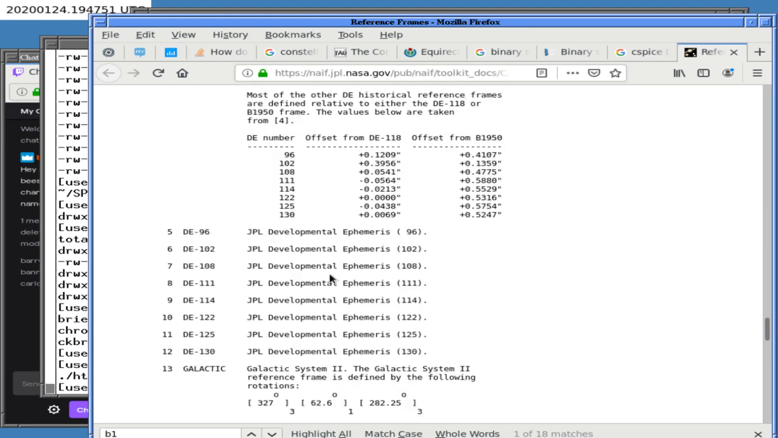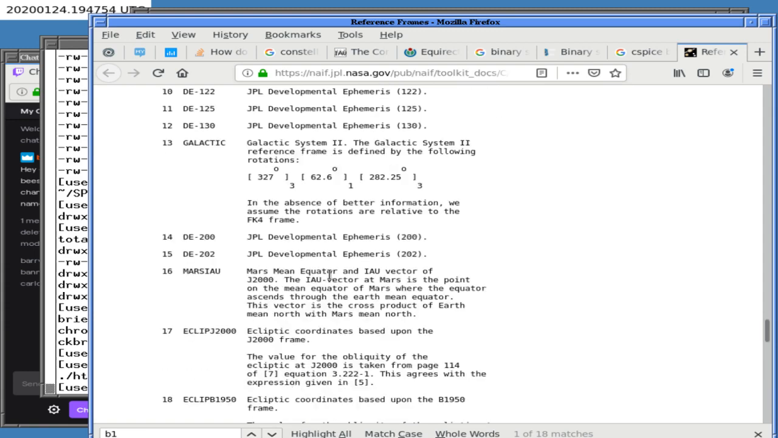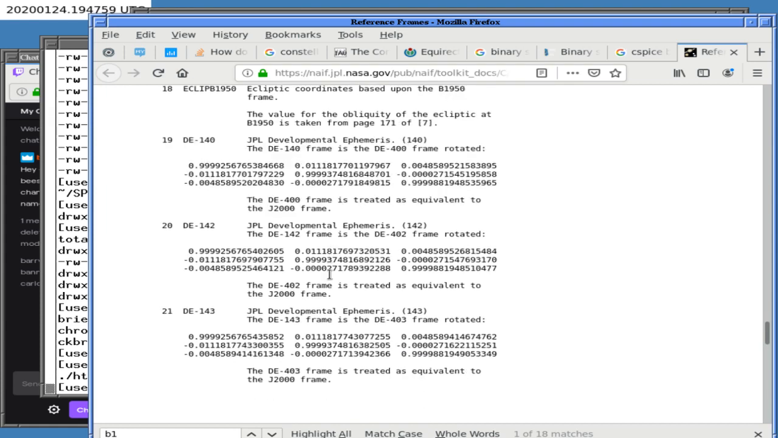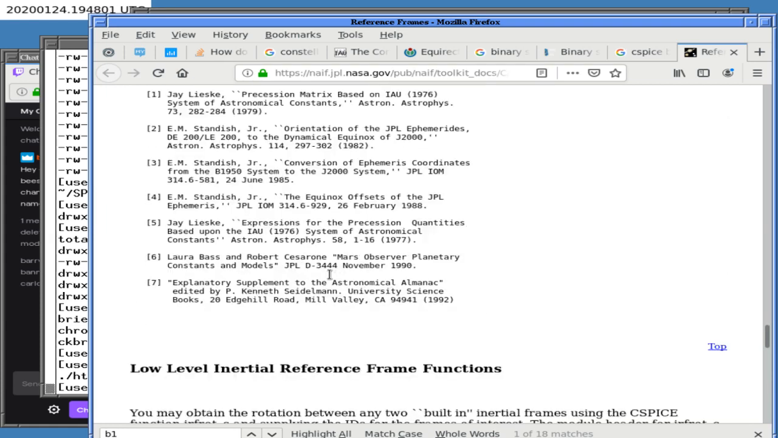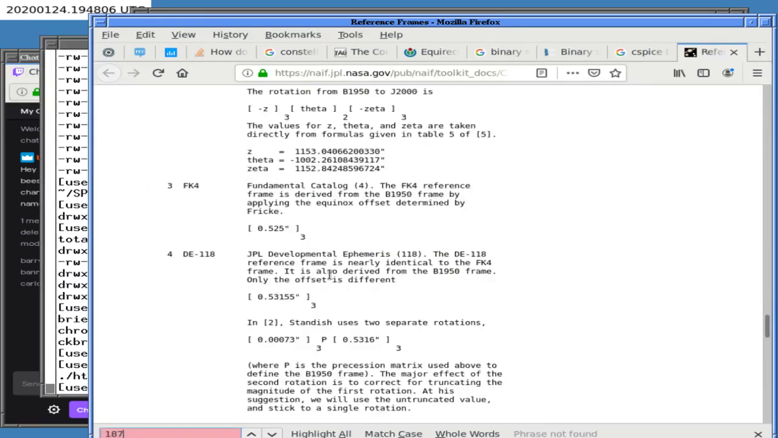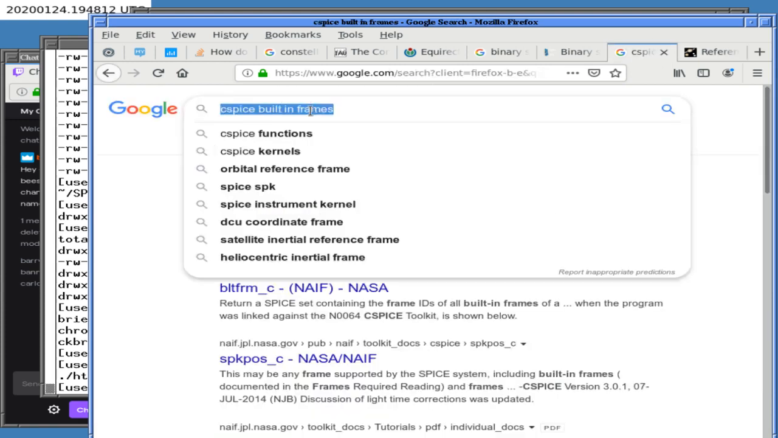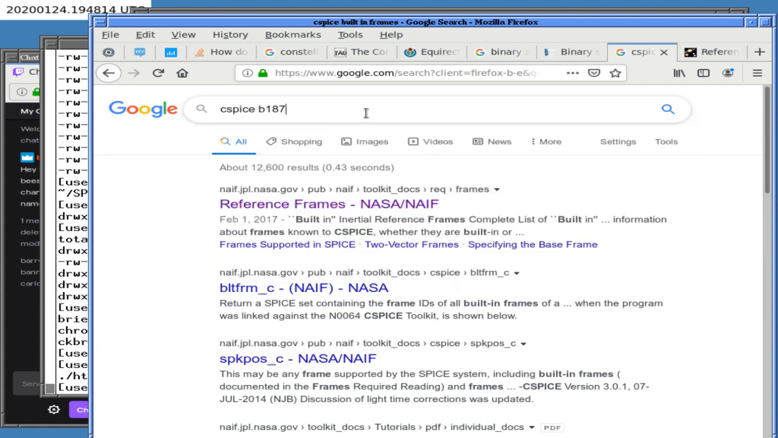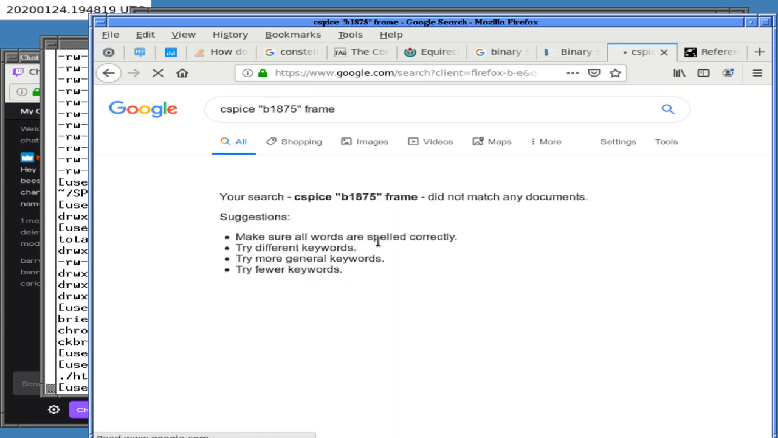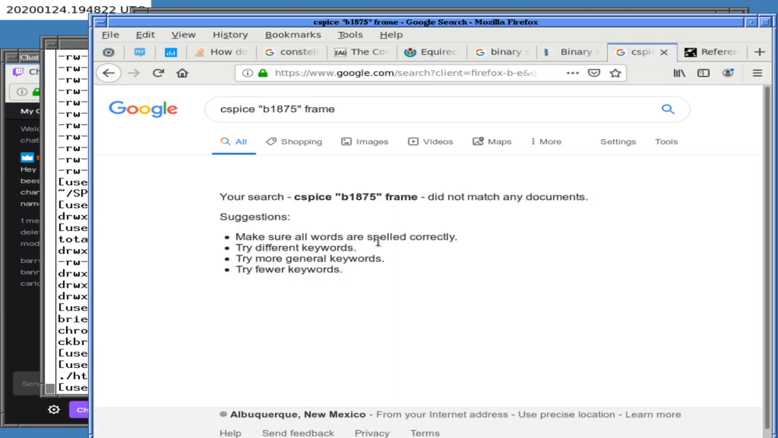All these other things no one cares about. Galactic system, which is actually useful. Ecliptic J2000, Ecliptic B1950. Oh my god. Okay, so nothing actually useful here. Let's see if the word 1875, no, it's not mentioned at all. Okay, so our friend Google, CSpice, this B1875 frame might be useful to someone. Must include B1875. Oh my god. Really? I mean, it might be called B1875.0, but still.